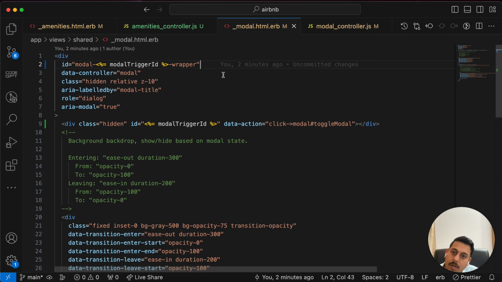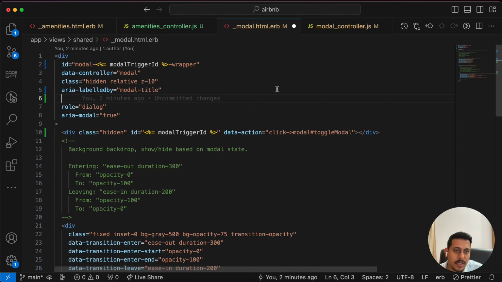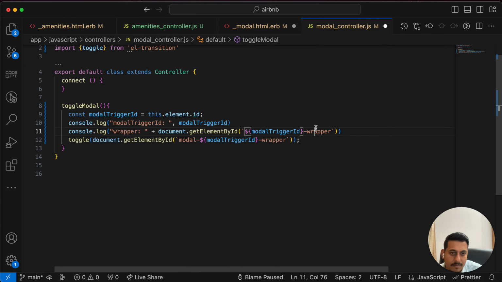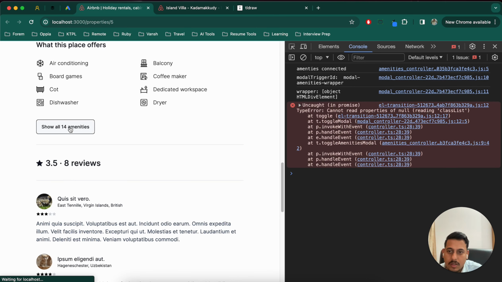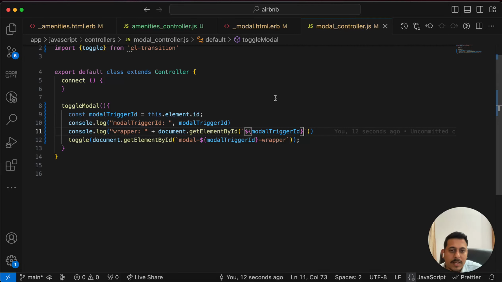That's the issue. So what we will do is we will change this. If you see this error, we are getting model trigger ID as this, and then we are appending model and wrapper to this, which is like model dash model amenities wrapper dash wrapper. And that's why we are unable to find the correct wrapper. It is the correct element, it is null. We can fix this by doing this. Let me show it to you first. Refresh, click. Now you can see that we are at least getting the object, right? But again, this click is happening at the wrong place.